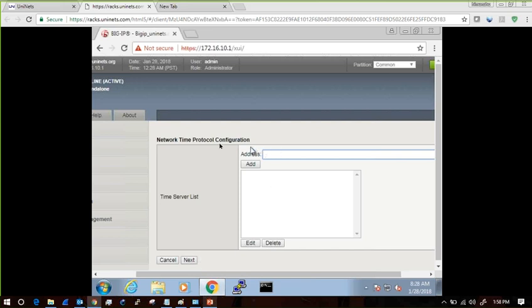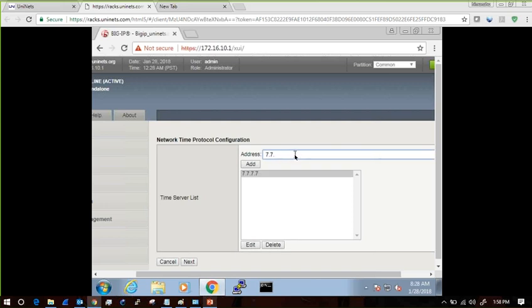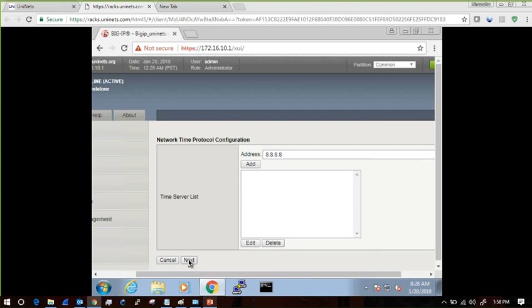Now that is NTP configuration. NTP means if you want to add any NTP server, you will add it here, right? If you want to use more than one, you can also use more than one, right? If you have an NTP server in your environment, you can use it. We are not using it, right? Just keep it blank.